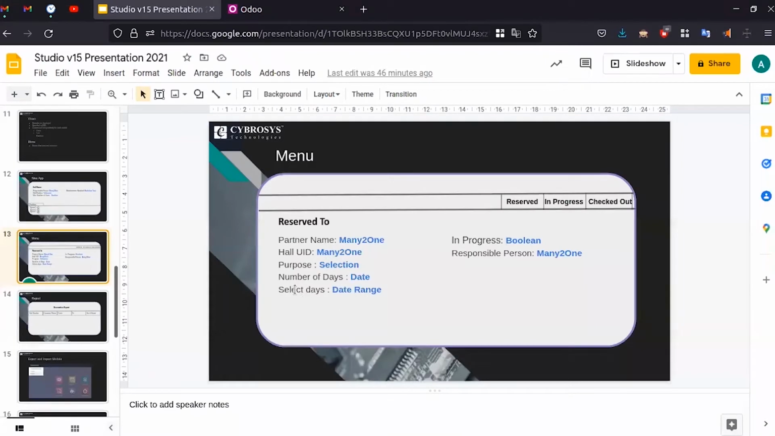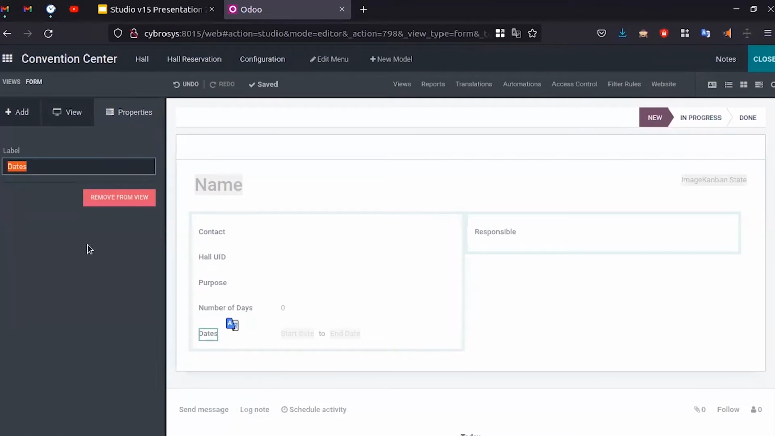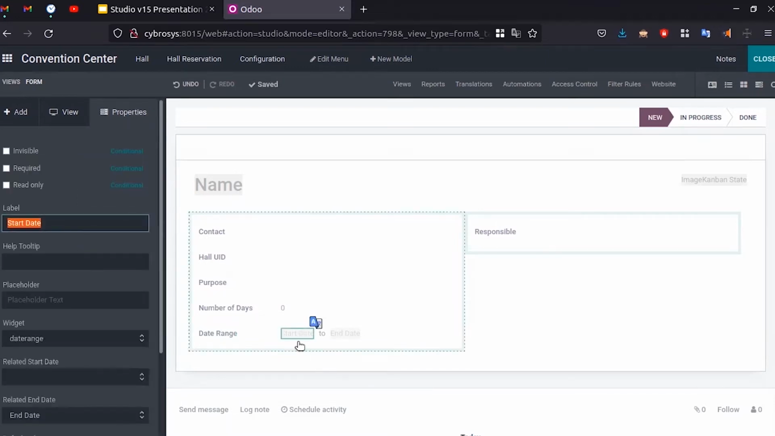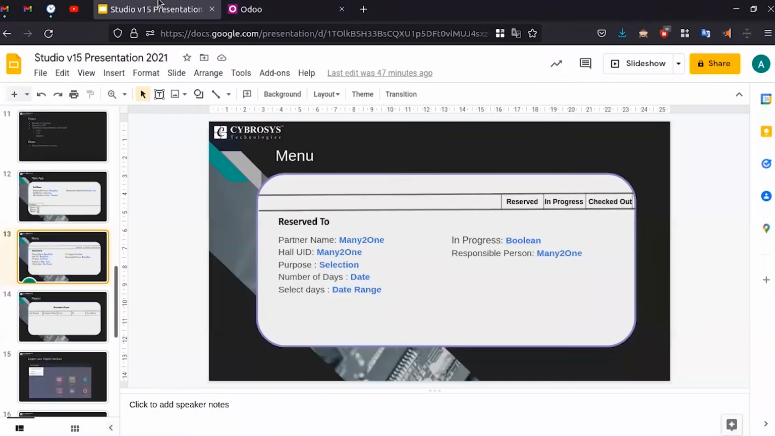And now the date range, from starting date to end date. Since I have added date range while creating this menu, it has been added by default. So I'll be just renaming it. That's date range, and we can add the start date and end date. Then next one is whether it is in progress, like if it is actually reserved or not. So we can add that.